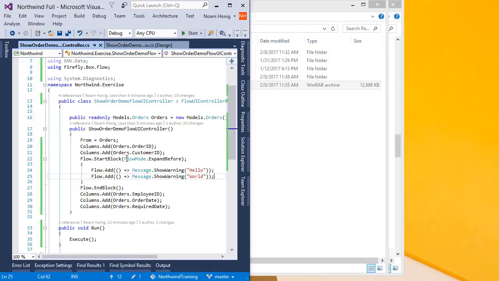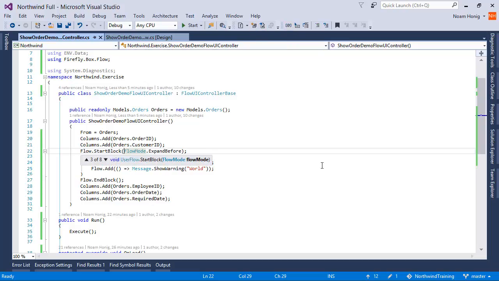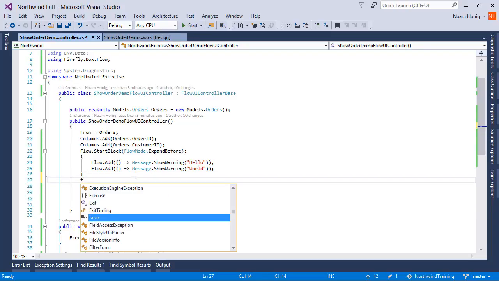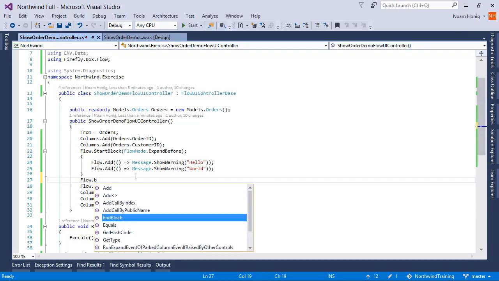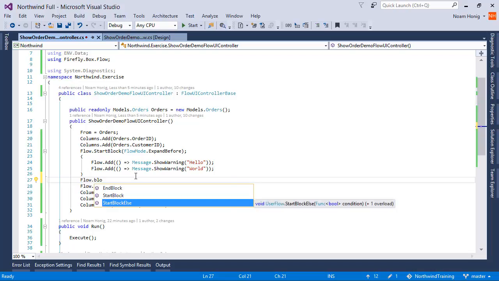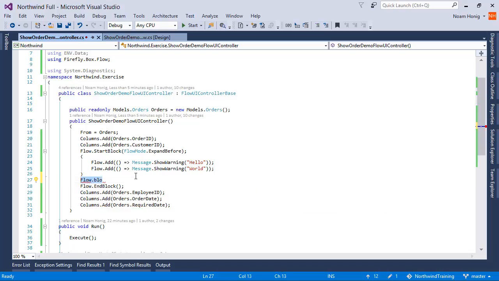And just like you have start block, you can define any condition over here, just like you can do for the flow add. And you can also have flow add block else, which will then start the else part of this flow.